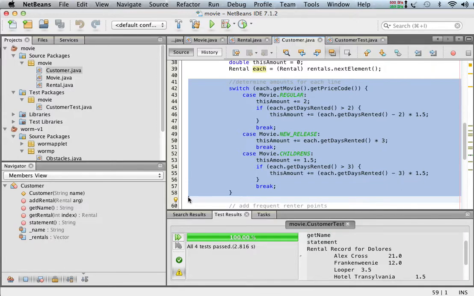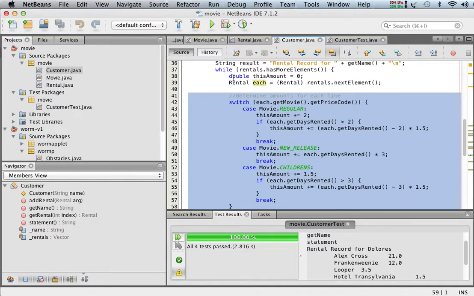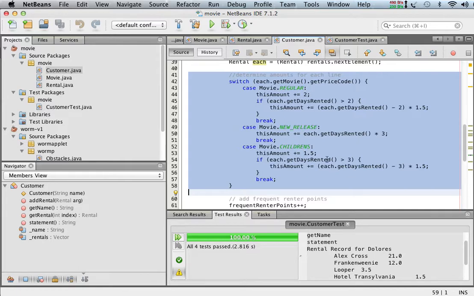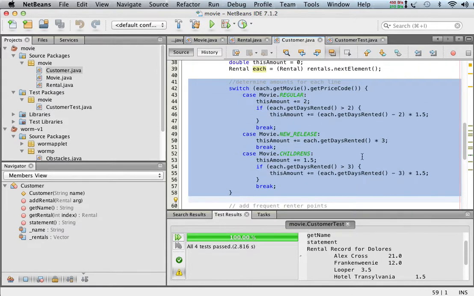So what we want to consider here, in this highlighted fragment, is to look for any variables that are local in scope to this section. If you look just above, we have the double variable amount, and we also have each, which is local, inside this while block. If you look inside this blue rectangle that I highlighted, at every occurrence of each, we're really just reading values. We're just getting the price code, getting the days rented.